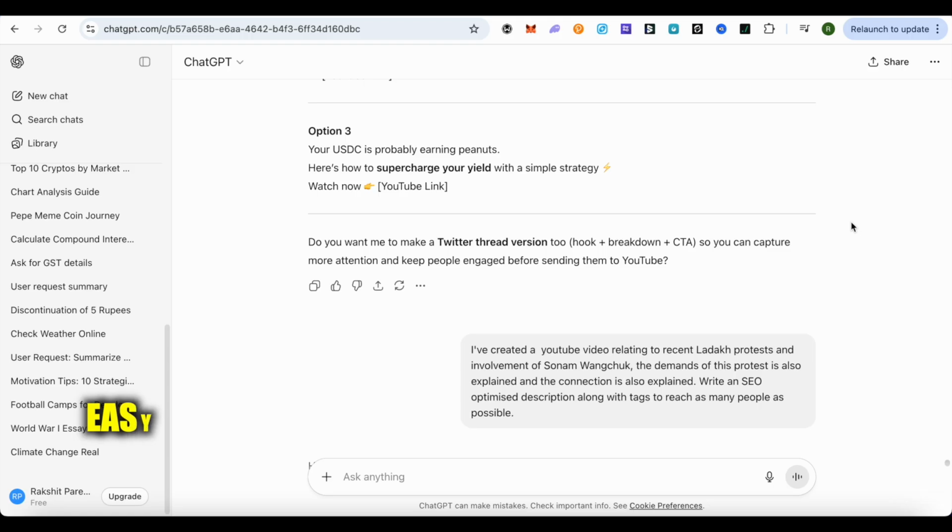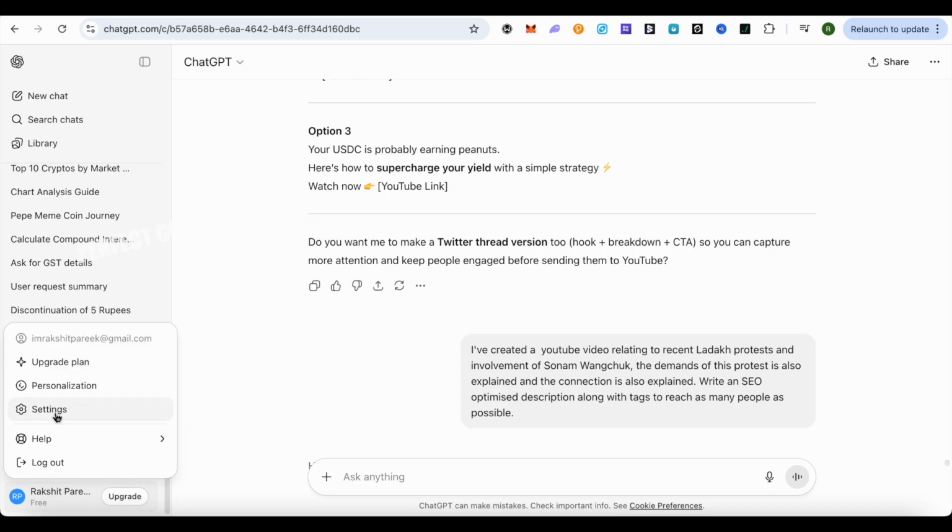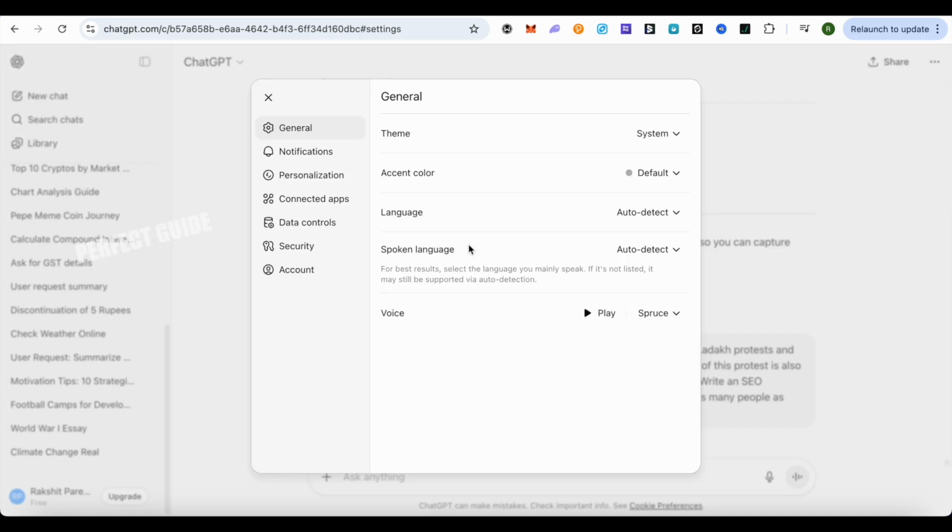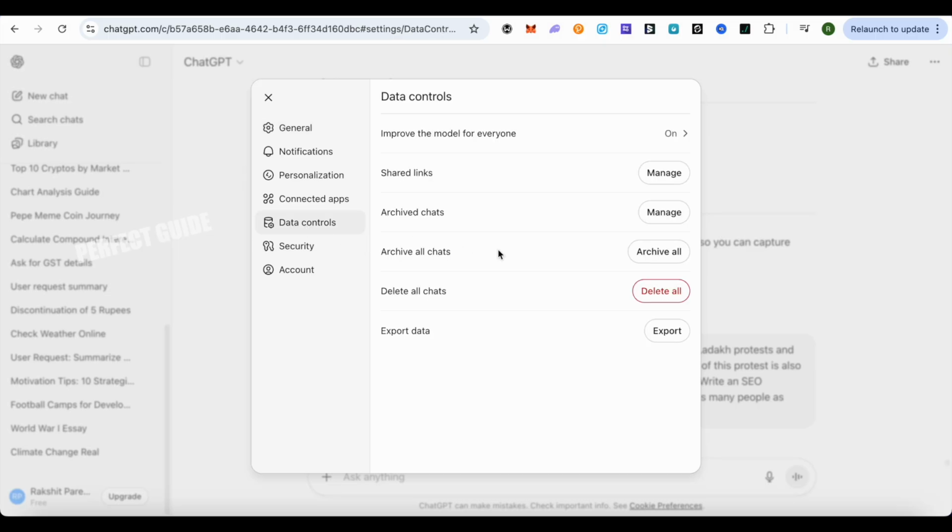Let's see how we can do it. For this, just simply log into your account where you have the chats. After that, just simply click on your account. And here you get this option of settings. Simply select it. Now in your settings, select the option of data controls. In data controls, you would be able to find this option of export data.